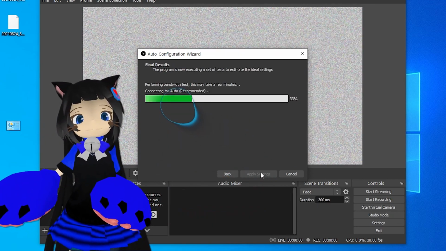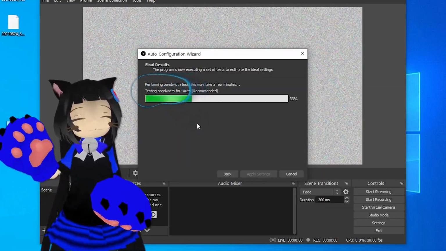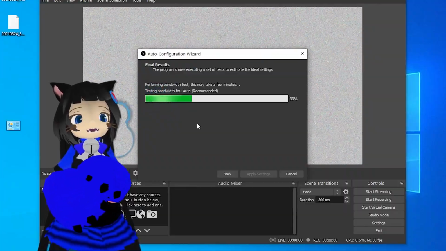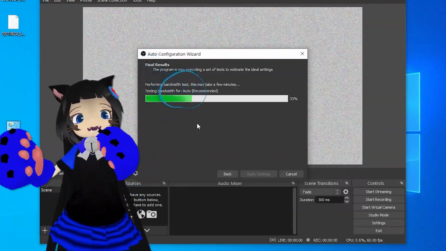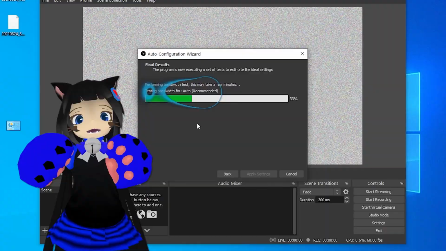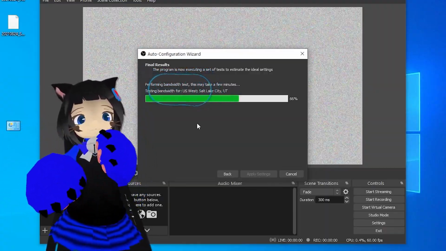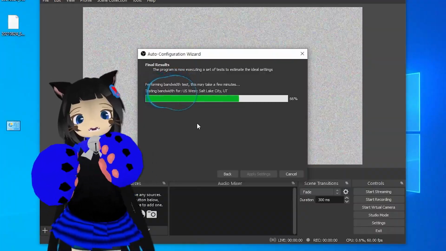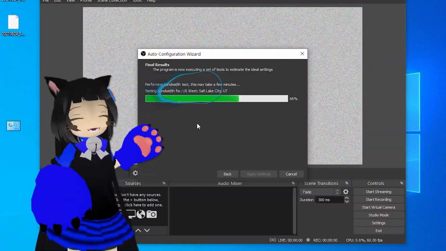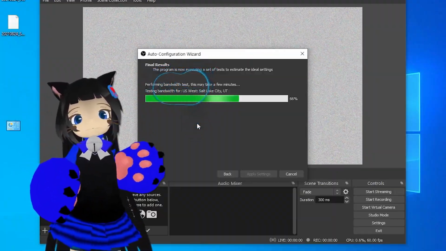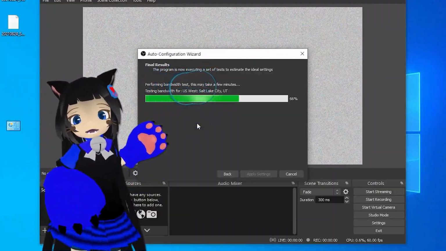Hit next. Here it is, automatically streaming a test white noise image over to Twitch to figure out which Twitch server is the best server to connect to and stream to. In my case, as you can see here, the best server happens to be in the US West, Salt Lake City, Utah.